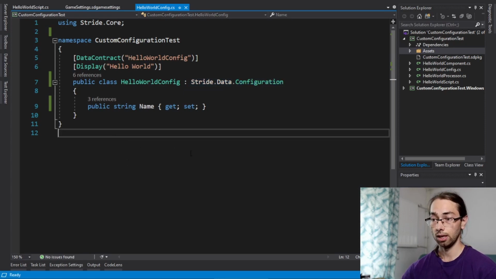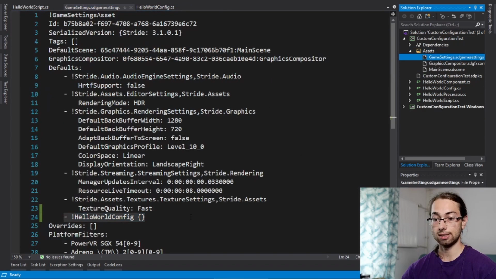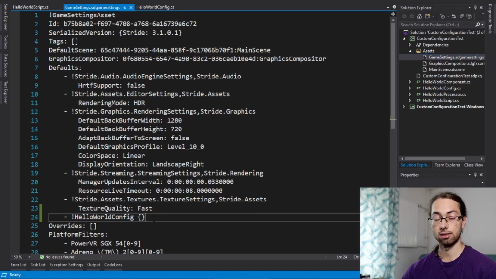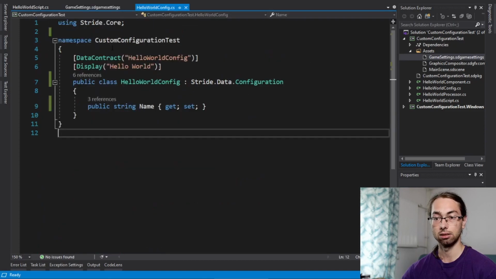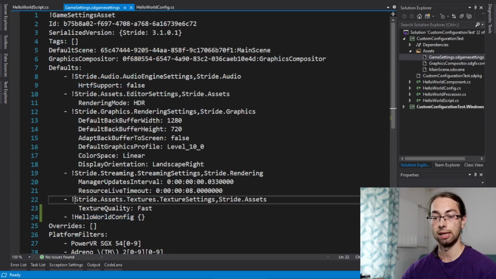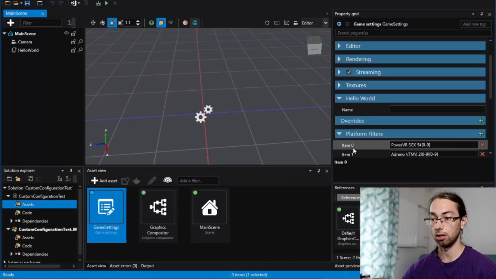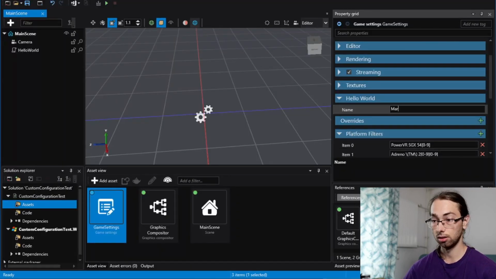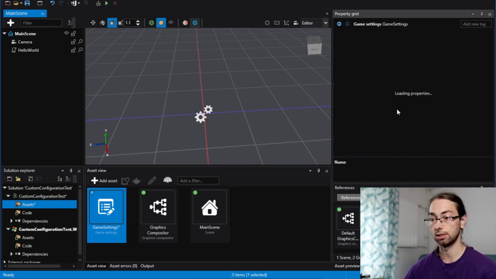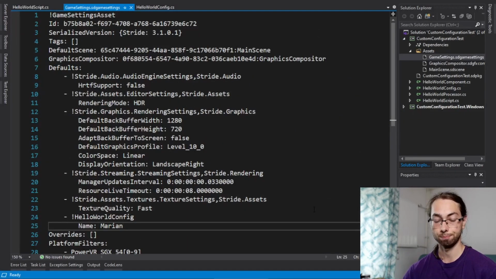Next, we want to open the game settings asset and add it like that. Notice here that I'm using the data contract alias that I added here. If not, you have to use the full namespace with the class name. This creates an empty configuration, which I can then go in here and modify, type my name, say save, and now we can see it here.